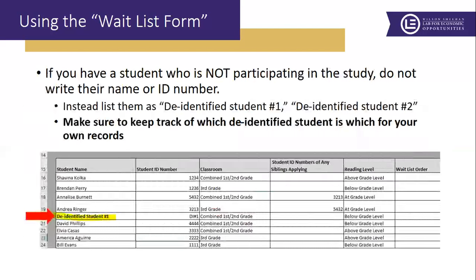So once those 5 columns, so if you have a student who's not identifying, or a student who is not participating, don't write their name or ID number. Instead, we'll go ahead and list them as de-identified students. So if you have one student who's not participating, they're de-identified student number 1, and then de-identified student number 2. And make sure to keep track of which de-identified student is which for your own records. So I would probably just write it on the front of their application. This is de-identified student number 1. And so that way they can be included in the lottery just like this, but we won't get any of their information.